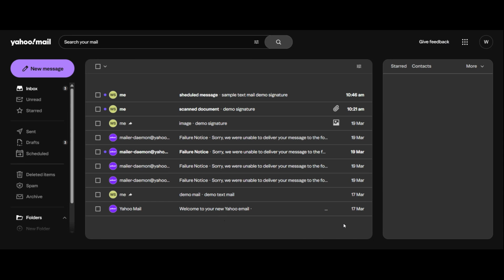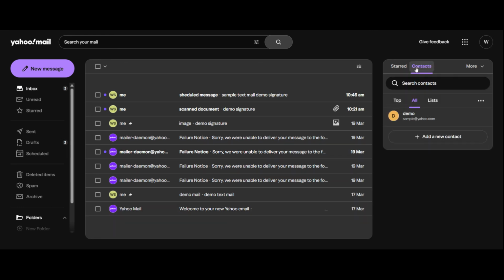Let's get started. First, open Yahoo Mail in your browser and make sure you're signed in to the correct account. Once you're inside your inbox, look to the top right corner of the screen and click the contacts icon. This opens your Yahoo contacts list, where all of your saved email addresses and people are stored. If you have a long list of contacts, you can scroll through it or use the search feature if needed to find the exact person you want to remove.